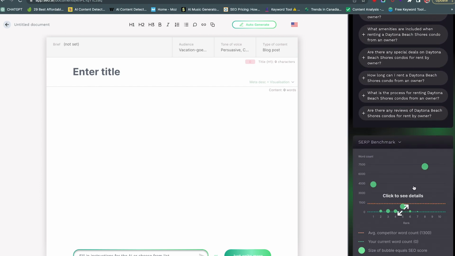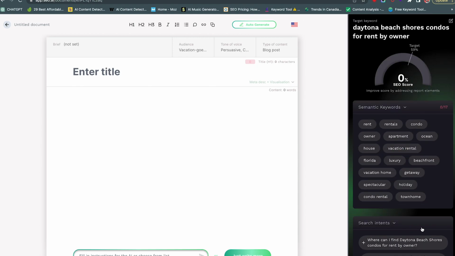And as you go through the piece, it's going to help you with that. Then we also have your competitor SERP results and where you want to be at, and which targets you want to be hitting. So we have a few sections here that are already filled out.